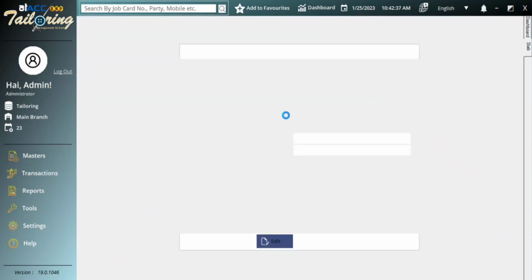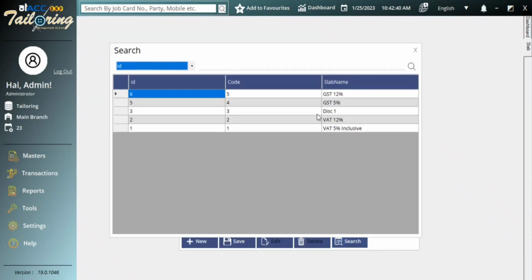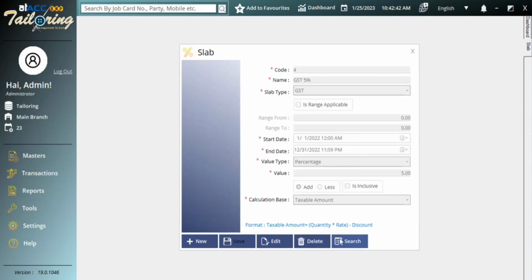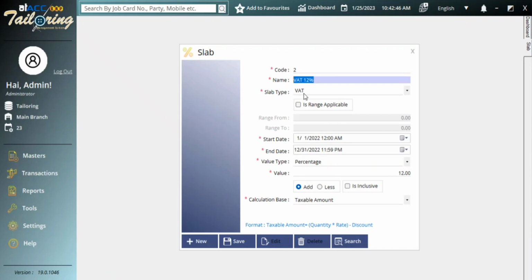So next one is slab, where we can create a VAT percentage. So here on this window we can create VAT. I just already created different percentages. You can input all the required details here and you can save it once it's done. So this is how we can create a slab.